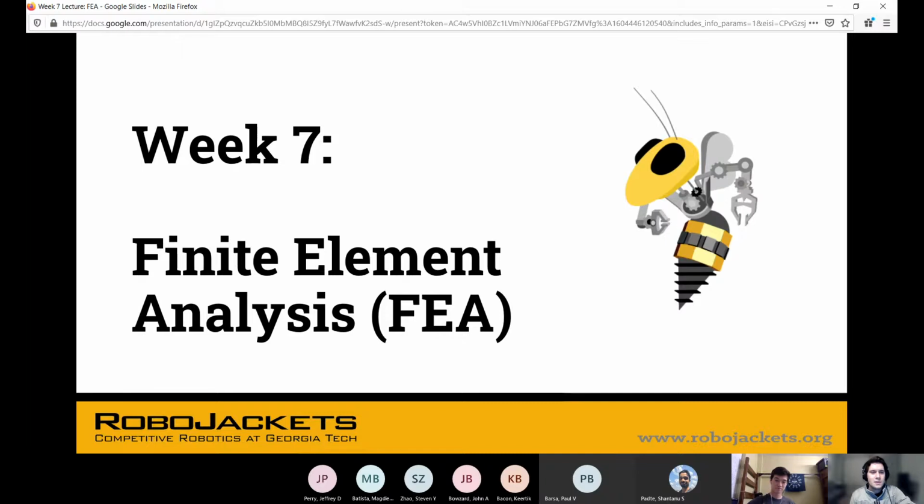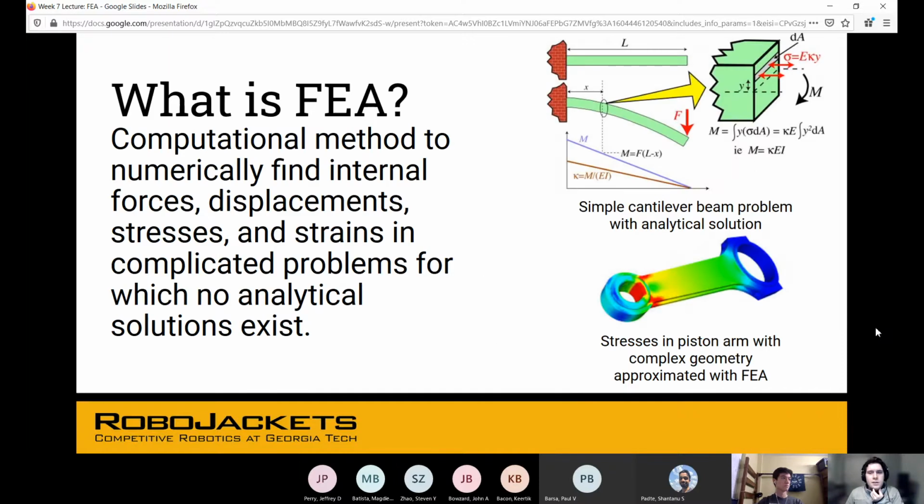So today I'll be talking about something called FEA, finite element analysis. You might have heard that term thrown around a few times. If you haven't, don't worry. I'll explain what exactly it is and what is going on behind the scenes for this kind of analytical method. So what exactly is it? Essentially, it's a computational method to numerically find internal forces, displacements, stresses, and strains for complicated problems that don't have any analytical solutions, right?